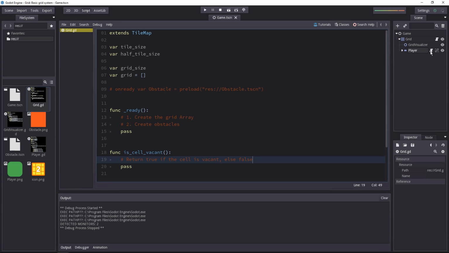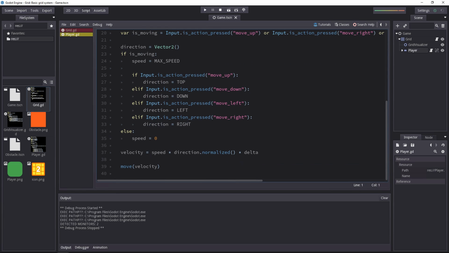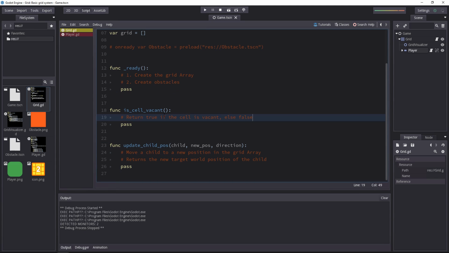Everything that's inside of it can move, but it's not going to move on its own. It's always going to ask the grid if it can move. The grid will handle everything that has to do with the grid. The player doesn't know anything about a grid whatsoever. So the player will just ask if a cell on the grid is vacant. And if so, it will request the grid to update its position.